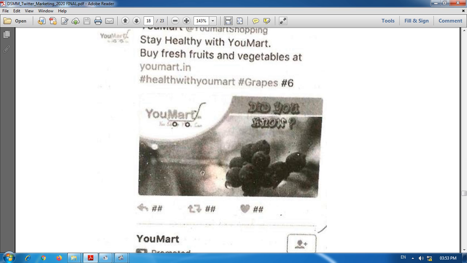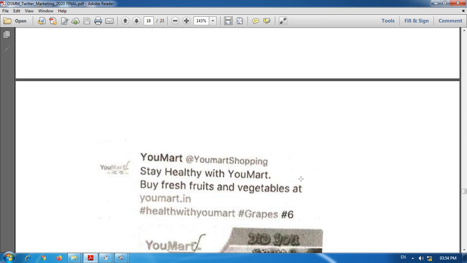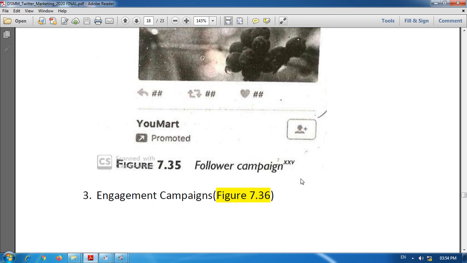The promoted accounts appear in the timeline or the who to follow widgets on Twitter. Here we see the who to follow. Advertisers pay only when somebody follows their account. So if such type of ad is provided with the use of Twitter marketing, then the advertiser has to pay only when someone follows it.